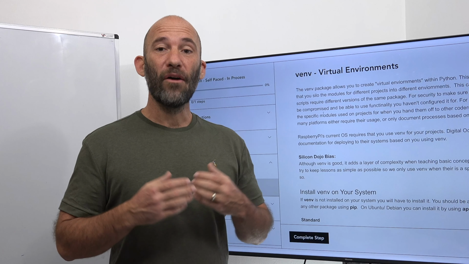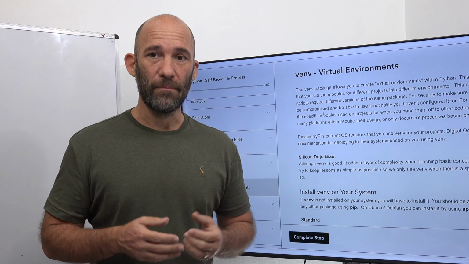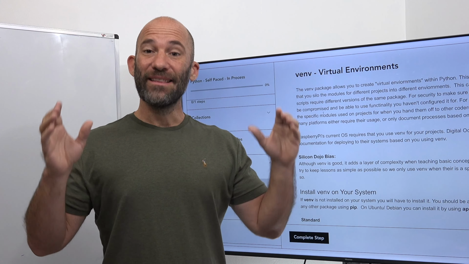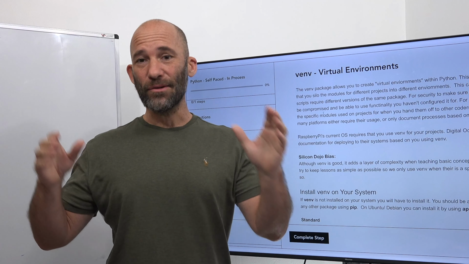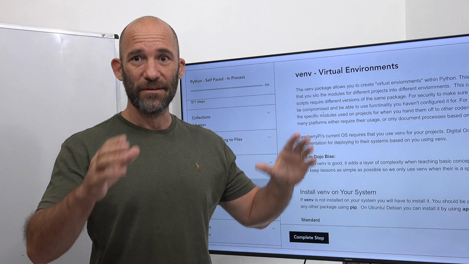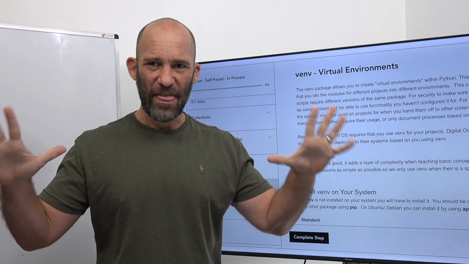So now let's talk about virtual environments and the venv module in Python. It's important to understand that when we're talking about virtual environments, this has nothing to do with VirtualBox or Hyper-V or Type 1 or Type 2 hypervisors. Virtual environments in Python is not that.